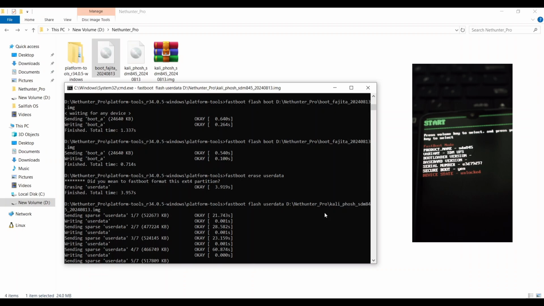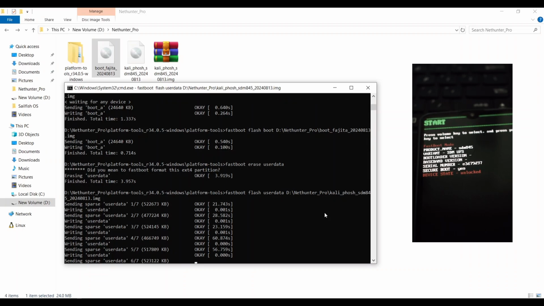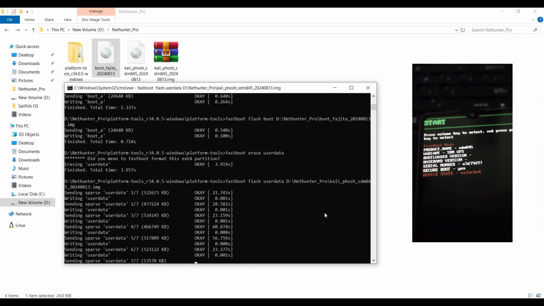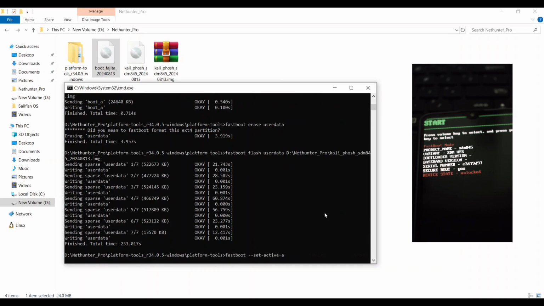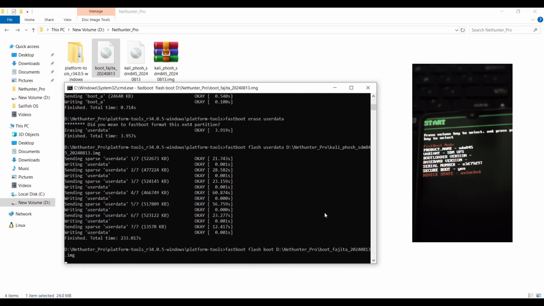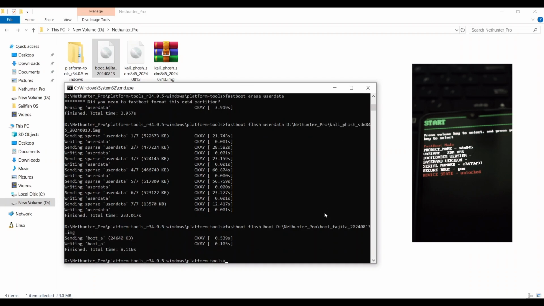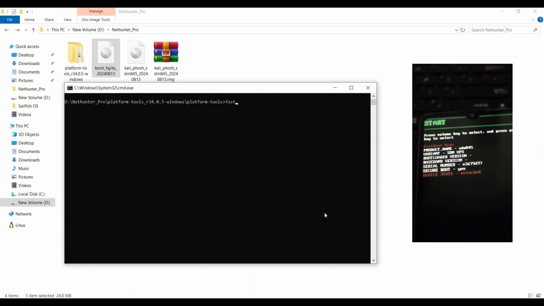By following these steps, you've successfully installed Kali NetHunter Pro on your Snapdragon 845 device. You're now ready to explore the vast array of tools and capabilities it offers for ethical hacking and security testing. Remember to use Kali NetHunter Pro responsibly and ethically. Always adhere to local laws and regulations when conducting security assessments.